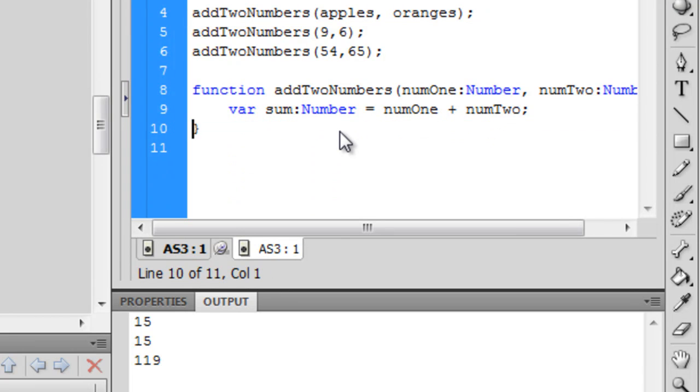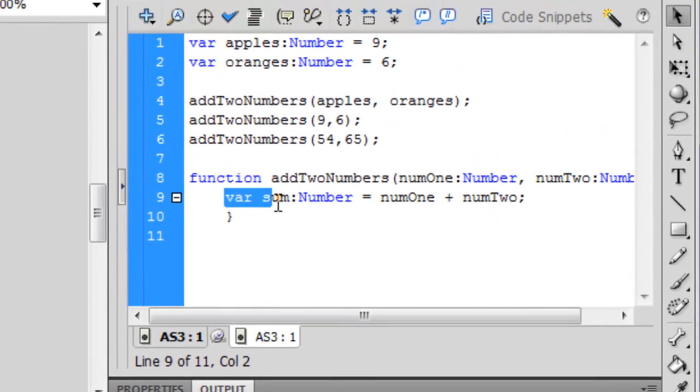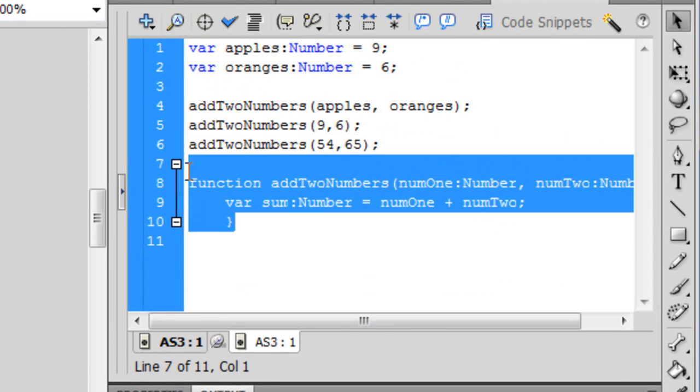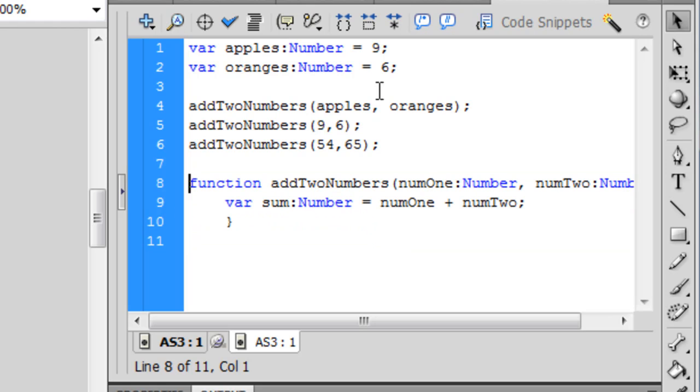You're actually not allowed. It's called the scope of a variable. You're not allowed to take variables that were declared inside of a function and use them outside of the function. So the scope of sum is the function addTwoNumbers. The same goes for num1 and num2. Any parameters, their scope is the function as well. They will be declared, created, and destroyed inside this function.